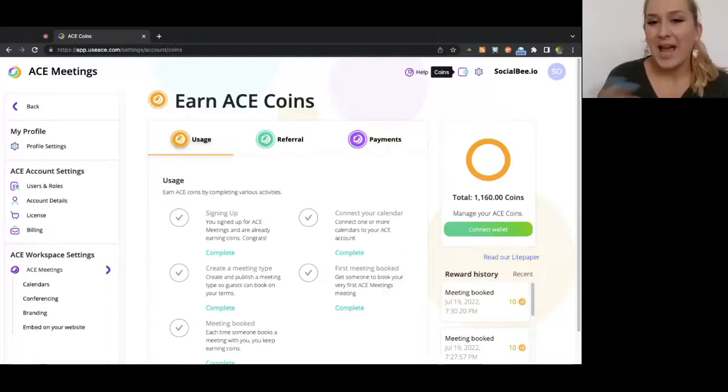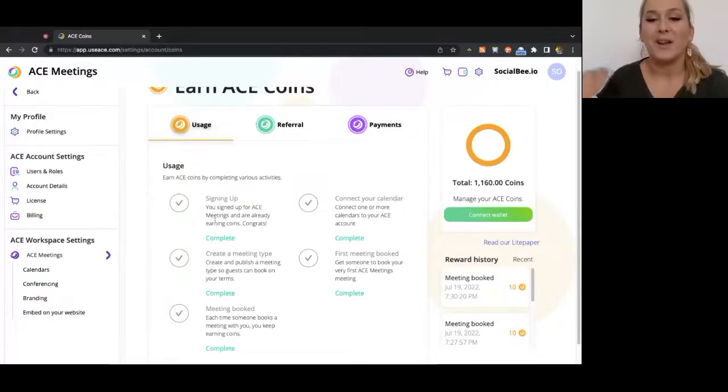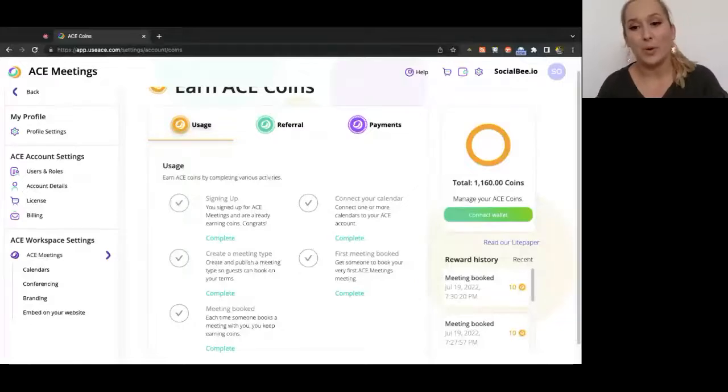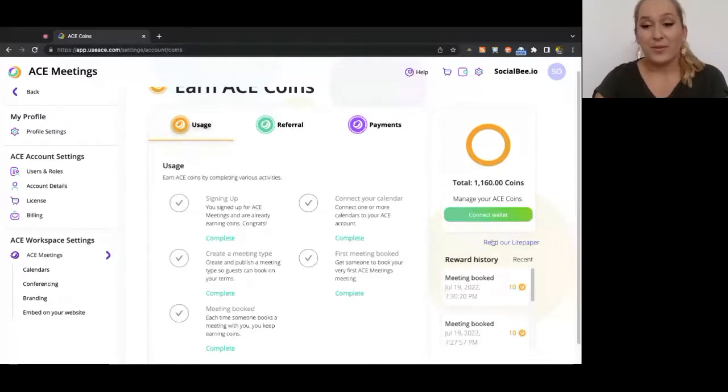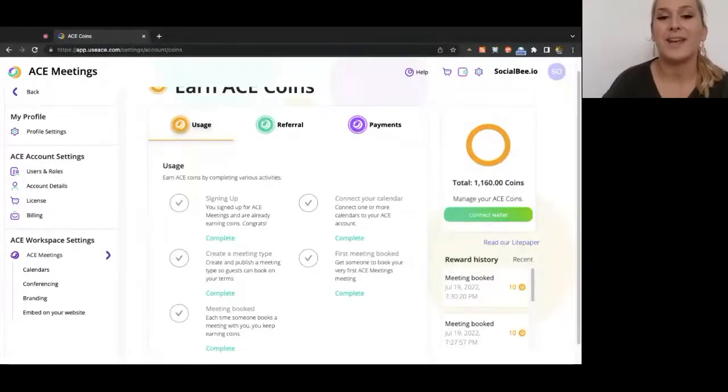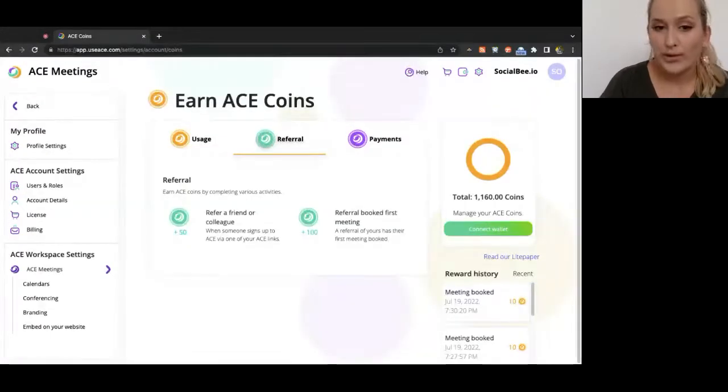So the more tasks you do here for usage, for instance, signing up gets you coins, connecting your calendar gets you coins, getting meetings booked gets you coins, and you can connect your wallet and get them in there as well. You can read more information about the coins in our light paper. But pretty much for now, you can use these internally in ACE to help us decide which features to implement next and things like that. In the future, you're going to be able to do a lot more with them.